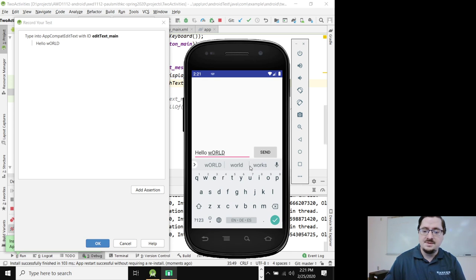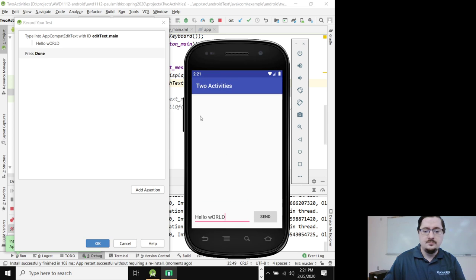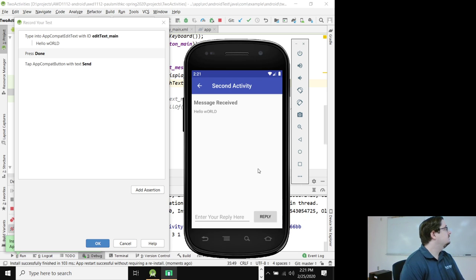I'm going to dismiss the keyboard. Okay. You can see I pressed the done key and I'm going to press send. So far it's captured all of the actions that I've given, right? You can see that on the left. So type in some text, hit done, then press the send button, okay? Now I may want to check that it's now doing what I expected. So the way I'm gonna do that, I'm gonna click the add assertion button here.